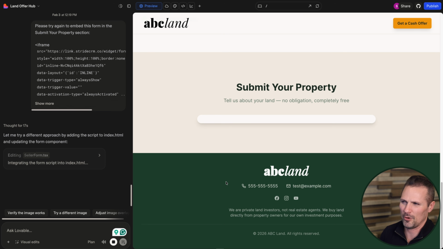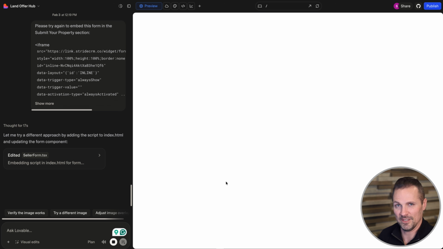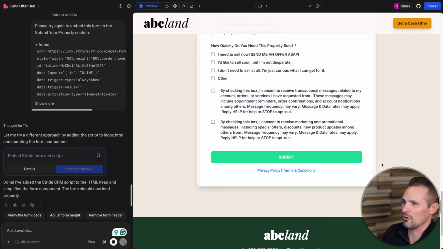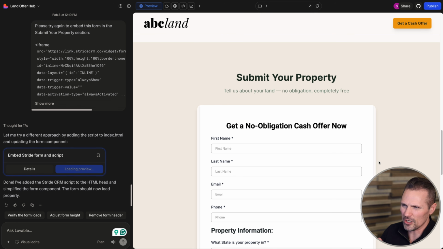And if you've been through the process of creating a website with something like Gemini Pro, you're probably very familiar with this, because that one can also do a great job, but it takes about twice as many tries to get it to work. So there we go. Our form is finally showing up correctly. And you'll notice that the look of this form is a little bit different because when we made this form in Stride, we didn't necessarily make it for Lovable.